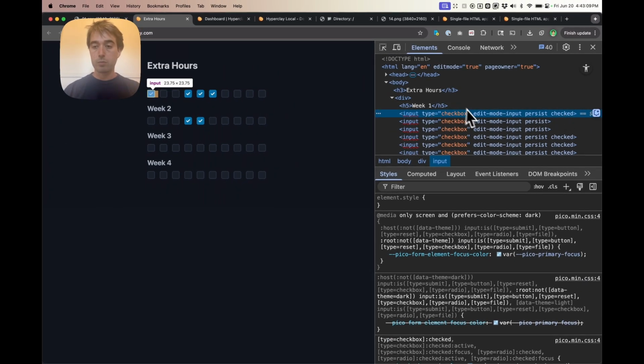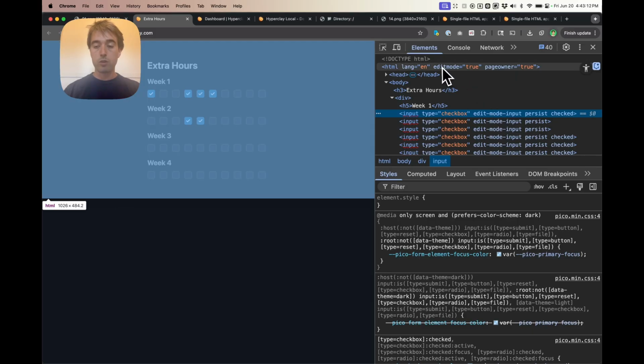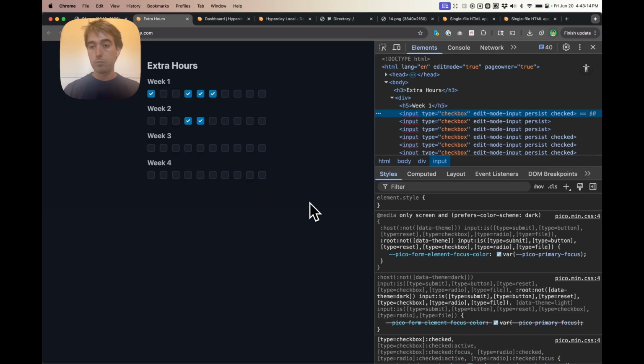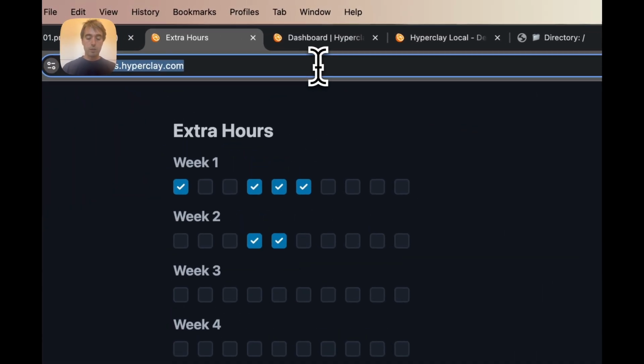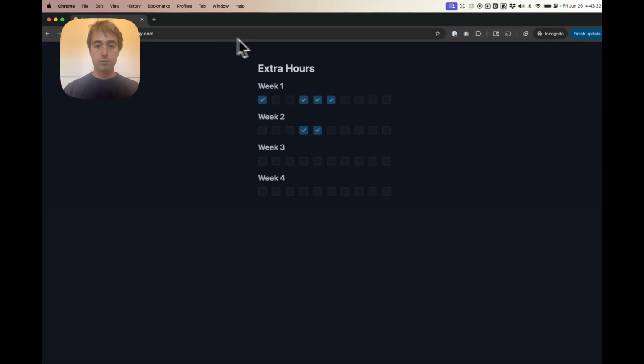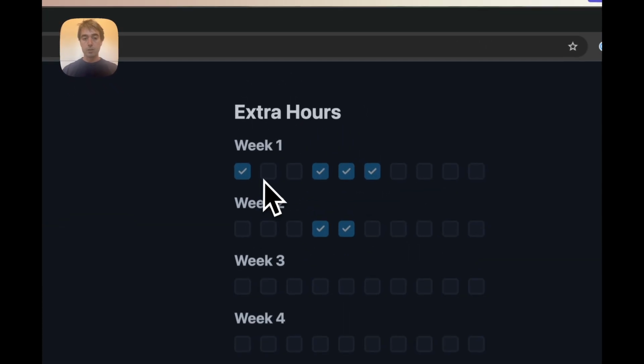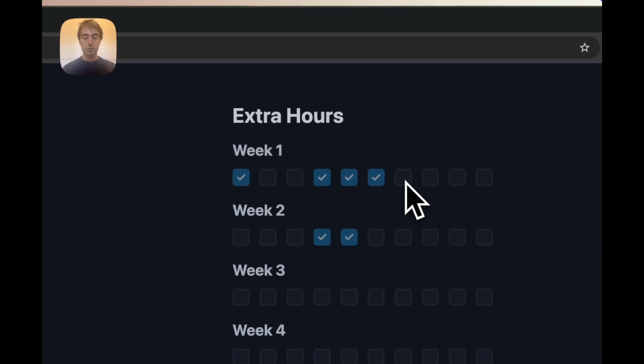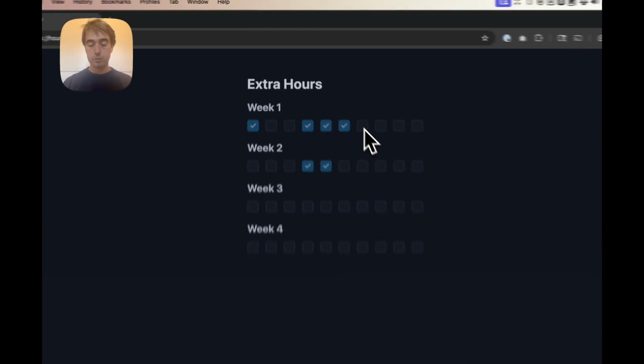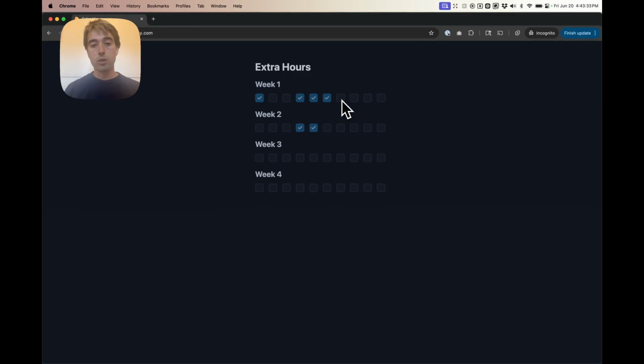We also have the concept of edit mode. So edit mode is true because I am the owner and editor of this page, which means if I open this up as an anonymous visitor, I can actually not edit this page, and these checkboxes are disabled. So this is part of Hyperclay's save cycle.